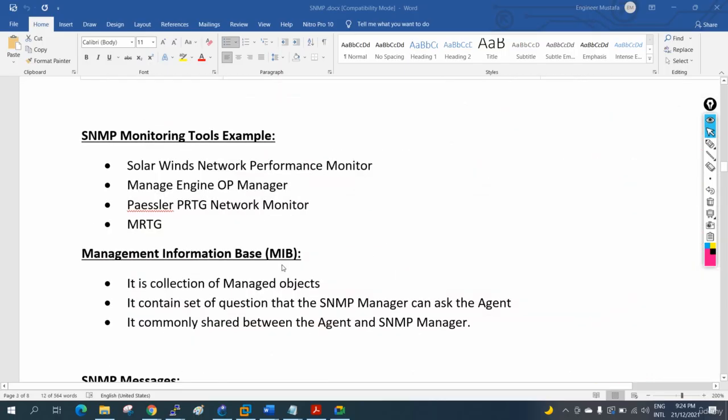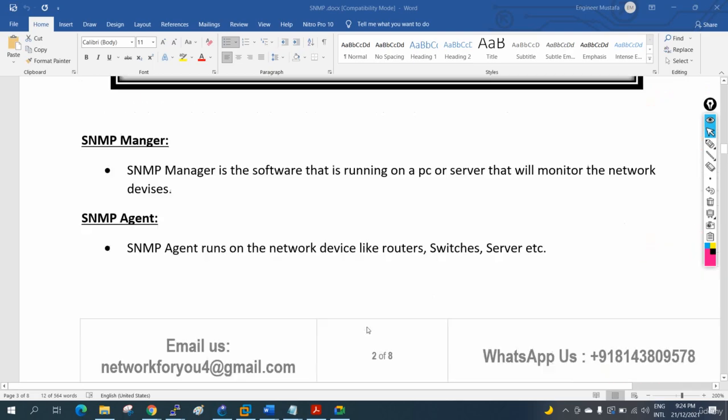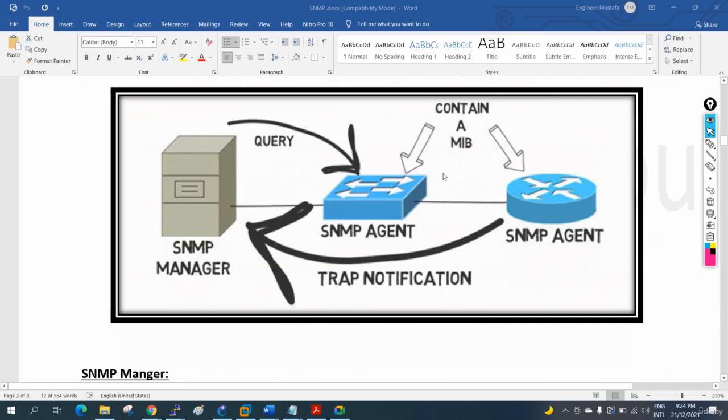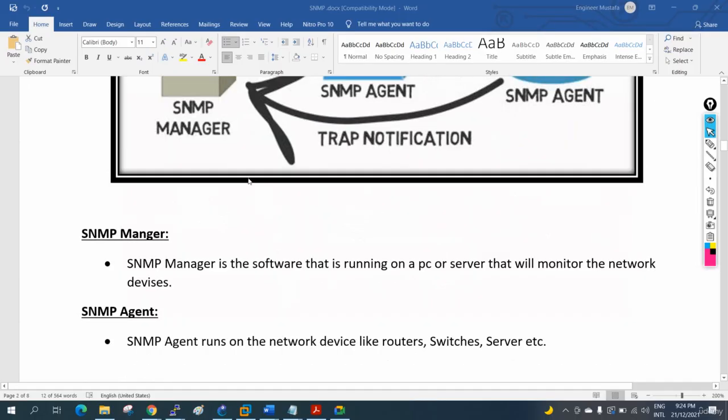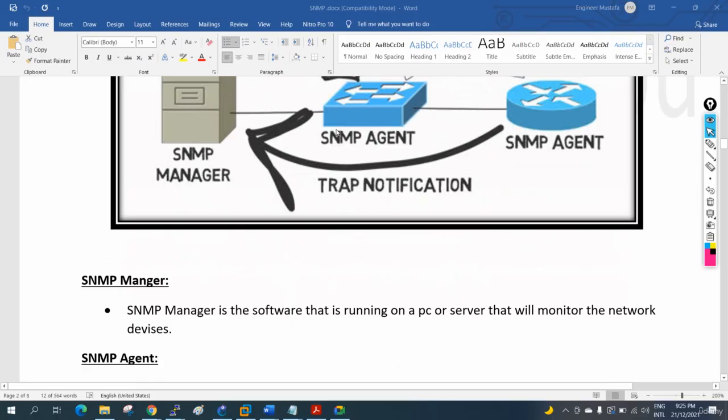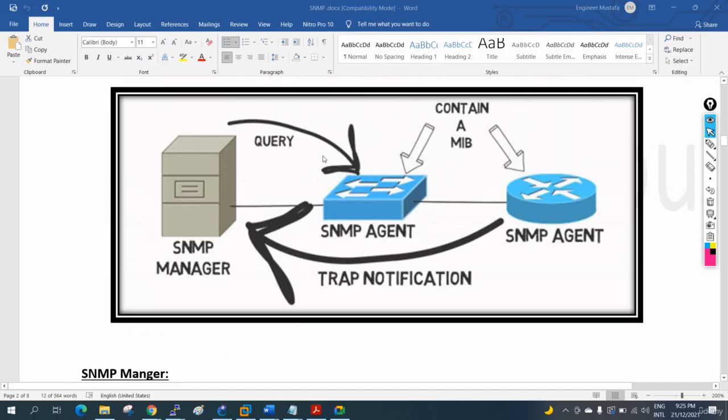If you see, this is a MIB, Management Information Base. It is a collection of managed objects. It contains a set of questions that the SNMP manager can ask the agent. It is commonly shared between the SNMP manager and the agent. So this is one of the databases. The manager and the agent agree, and the manager is going to ask questions like: what is your processor speed, what is your CPU utilization, what is your temperature, what is your interface status. Different vendors have different questions, but most of the questions are common, so they are going to reply.